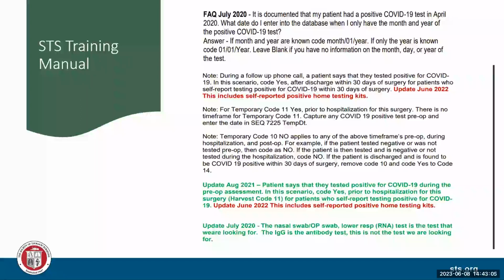A couple things about color coding. So any update, if it's a brand new update, is put out in Carol's red.